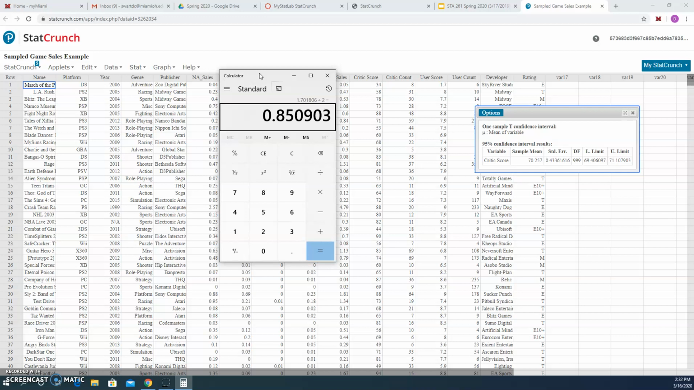But what if I wanted it to be more precise? What if I wanted this 95% confidence interval to estimate this population mean critic score within 0.5 units? So the only thing that I can really do to control for the width of the confidence interval, since sampling variability can be so chaotic, is to adjust the sample size that I use. There are mathematical formulas that we can use to find the sample size required for a given confidence interval width, but I would rather use the tools in StatCrunch.